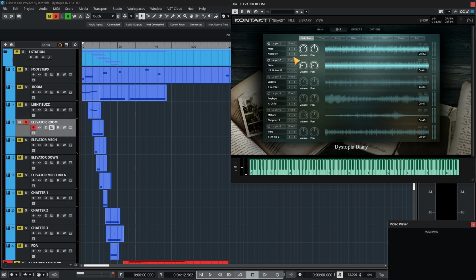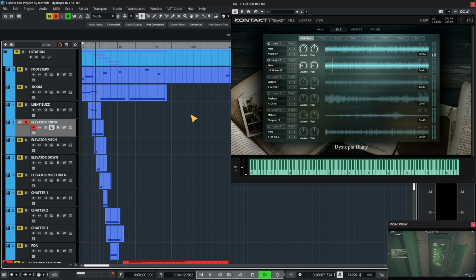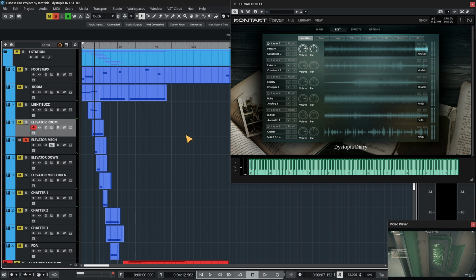For the elevator, we use 2 layers of noise. That's just the room tone for the elevator. For the elevator mechanical parts, that is the door. So we use the Industry and Construction 7. We modified the start point so that we grab this part at the end. That's what we found in there to use.